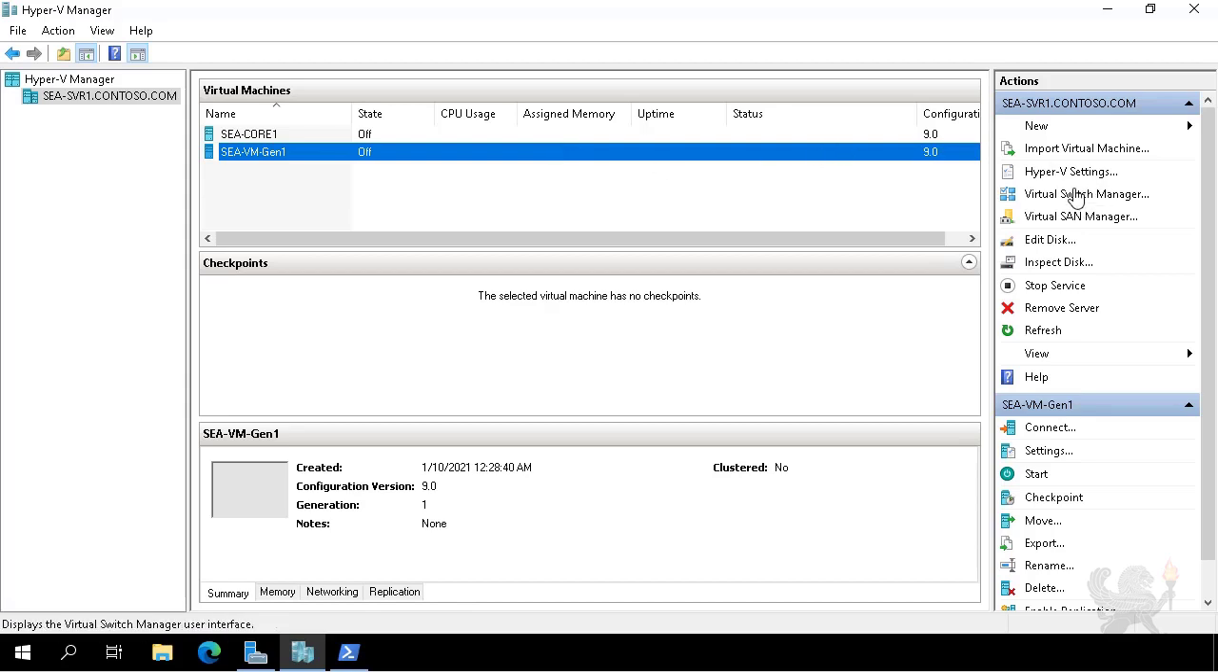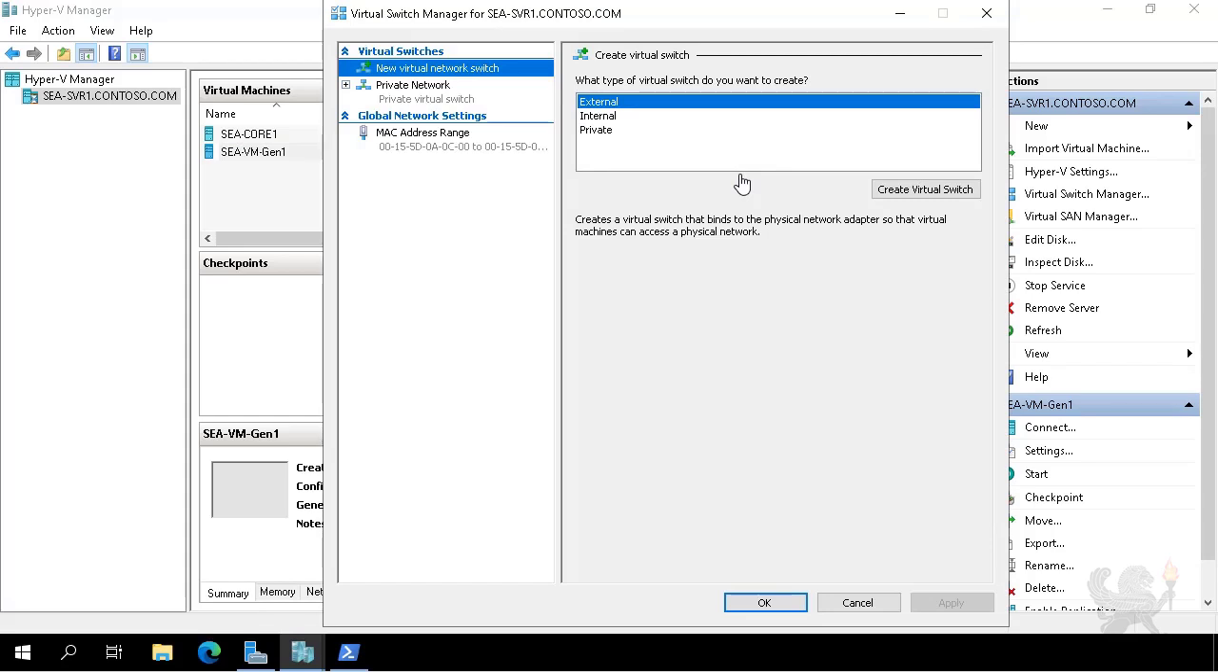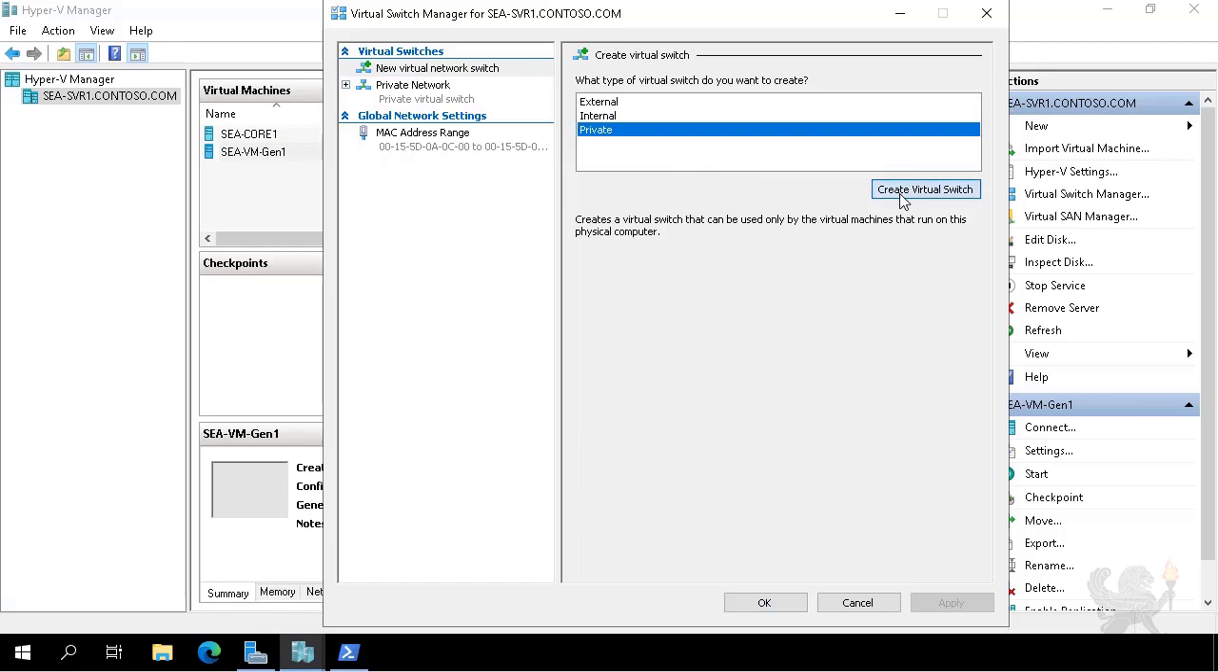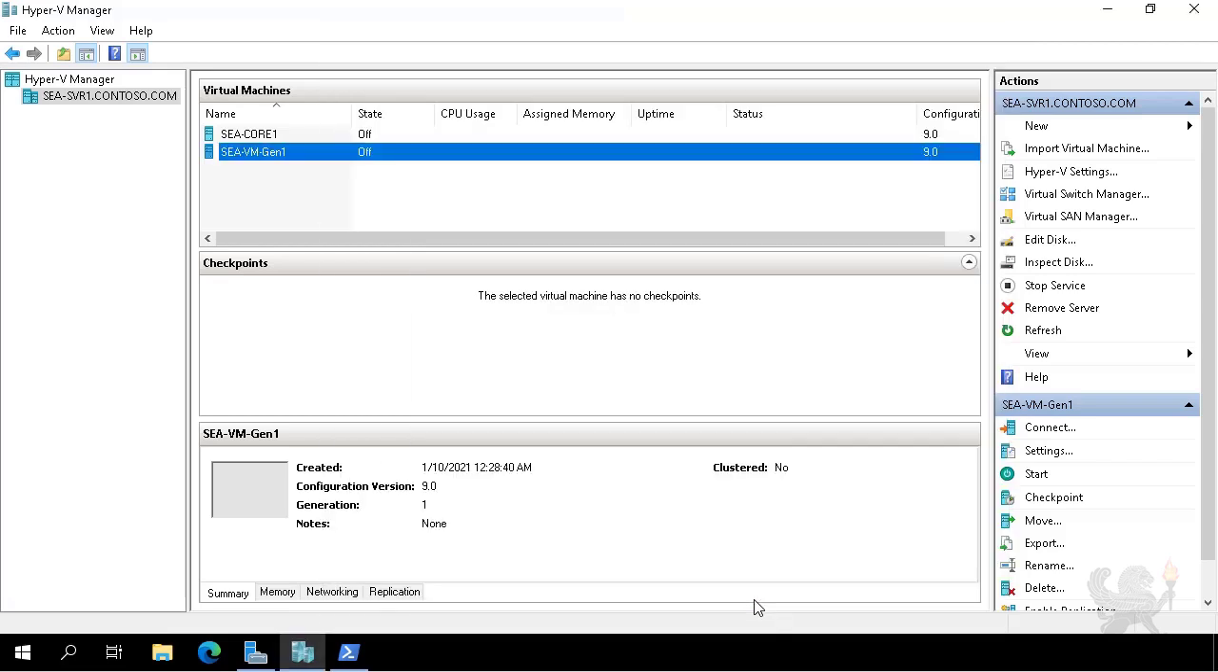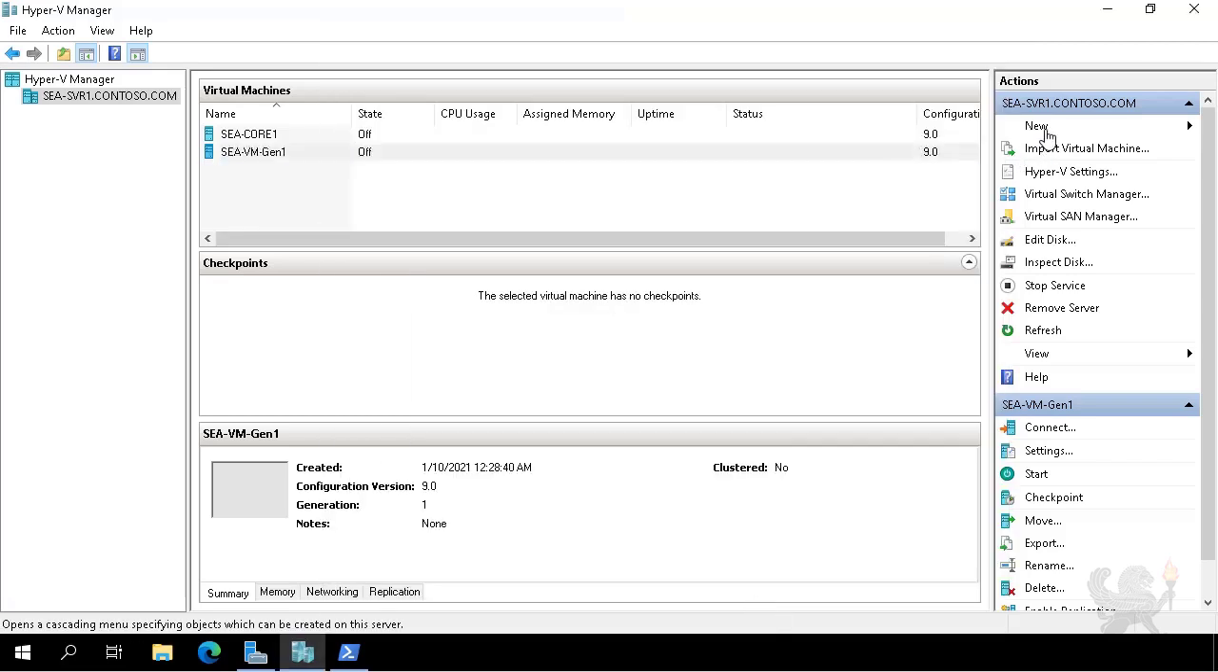So we start in Hyper-V Manager. We select Virtual Switch Manager. We select Private. We select Create Virtual Switch. We give the virtual switch a name. In this case, we call it Contoso Private Switch. We make sure it's to a private network. We click OK, and that switch has been created.